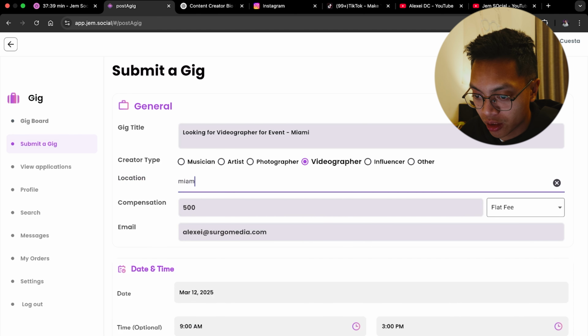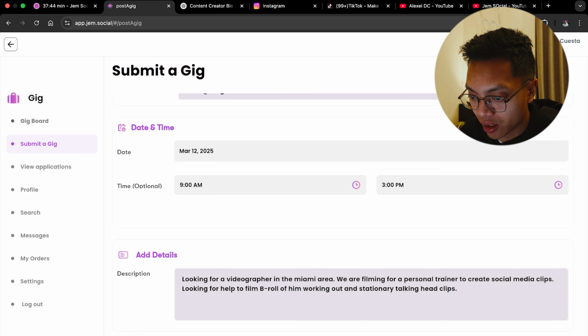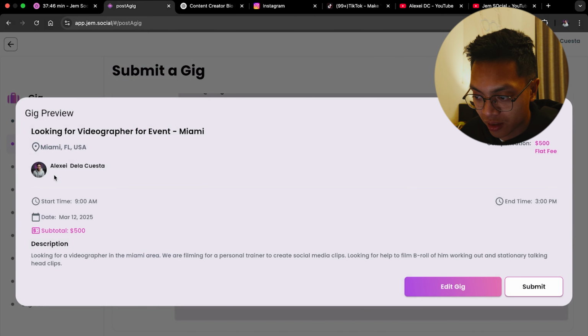So the location, forgot to put the location, Miami, right there, Florida, flat fee, looking good. Click on save. And this is what your gig would look like once you submit it. So once you're happy with the gig that you created, just click on submit and it'll post on the gig boards for creatives to search for.